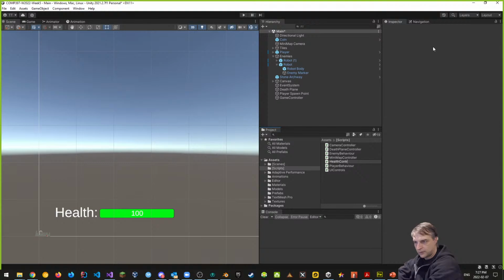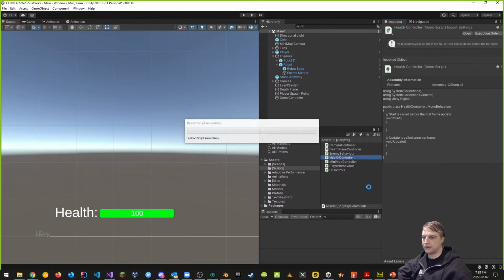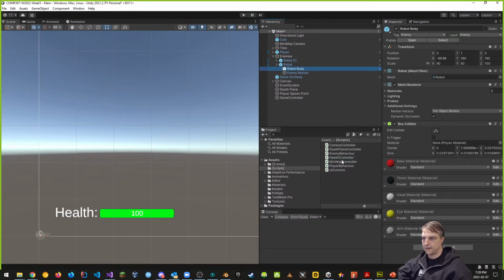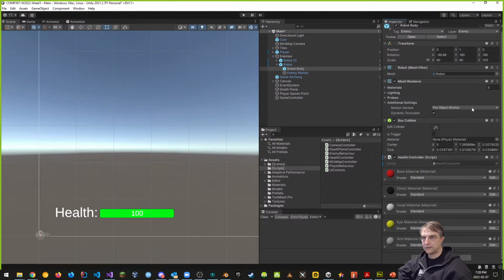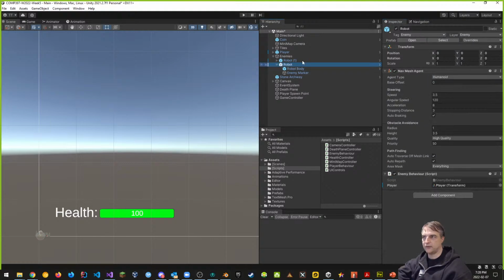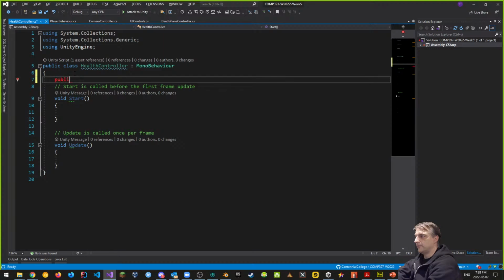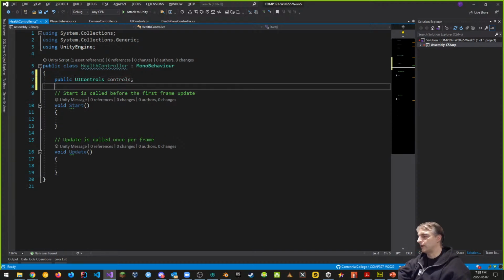Health controller. Let's do that again. Wait for it. There it is, and put it as part of the robot body. Health controller. Excellent. And now what we'll say is on the robot, we'll override apply all, so all of them have it, and then there's the health controller, which will do the same thing. We'll need a public reference to the UI control. UI controls, we'll call it controls for now.